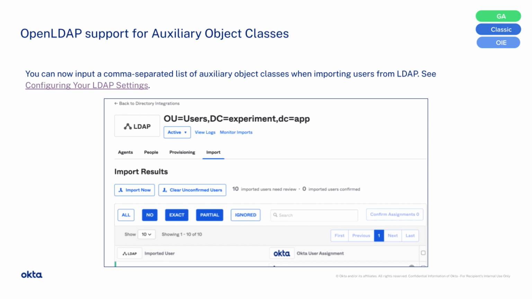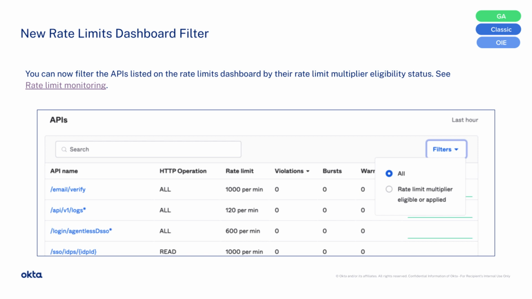You can now input a comma-separated list of auxiliary object classes when importing users from LDAP. See Configuring your LDAP settings. You can now filter the APIs listed on the Rate Limits dashboard by their rate limit multiplier eligibility status. See Rate Limit Monitoring.